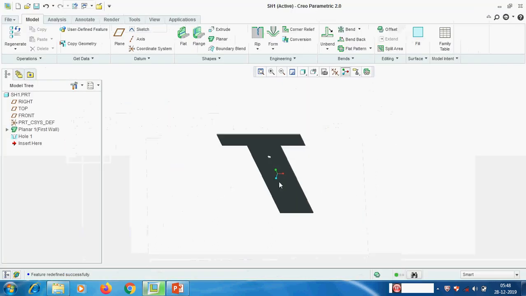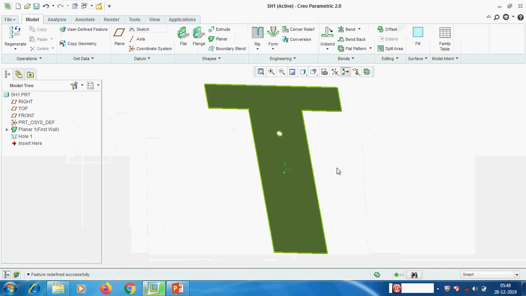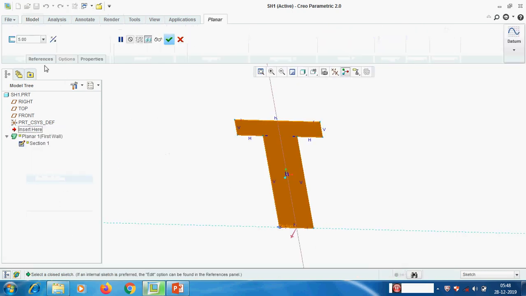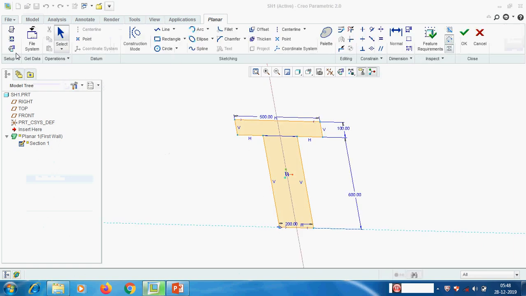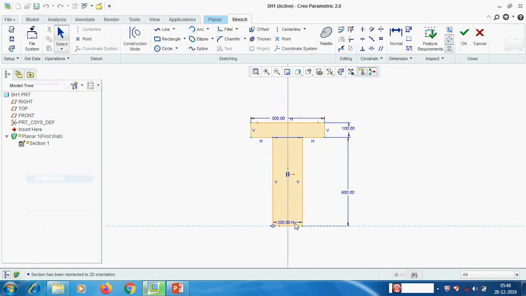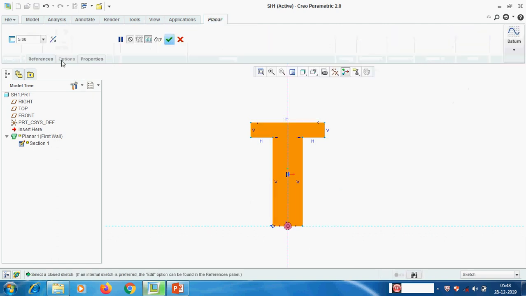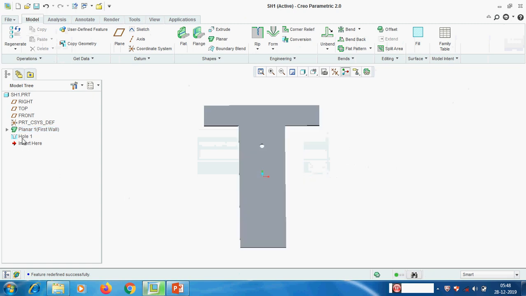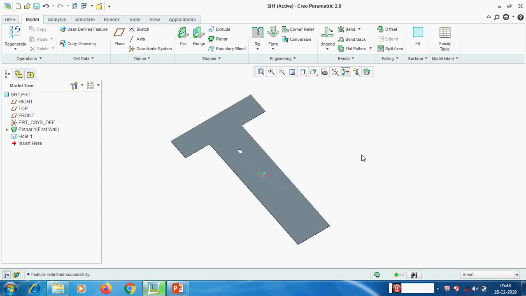In Creo, I have created one flat wall that looks like a T. I will show the dimensions: 200 width, 600 long. This one is 500 and 100. The thickness is 5 mm. I also created one hole here. Now we will see how to create the bend features.